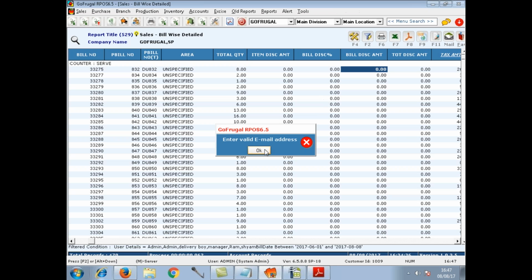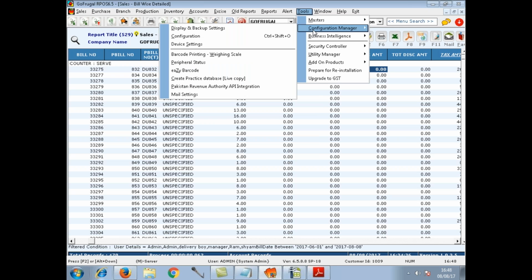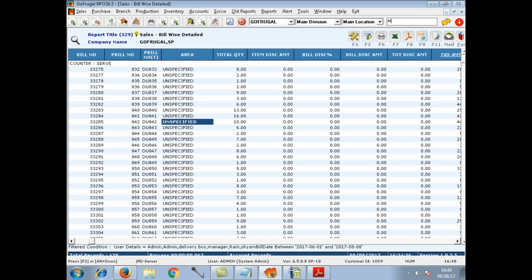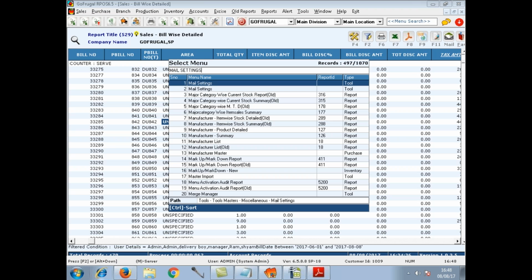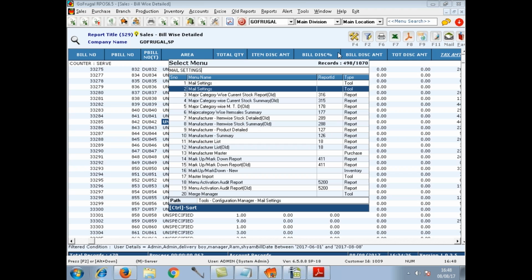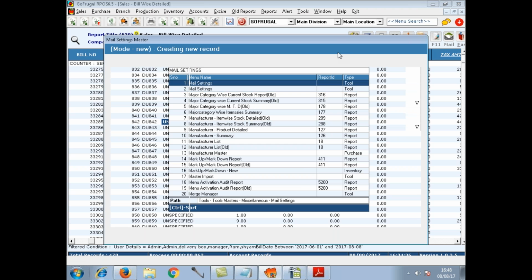Previously, one thing is very much important, that you need to configure your From ID in the mail configuration. So just go to Tools, Configuration Manager, click on Mail Settings, or you can directly type in Mail Settings in the menu search option. So here you get the Mail Settings, click on it.